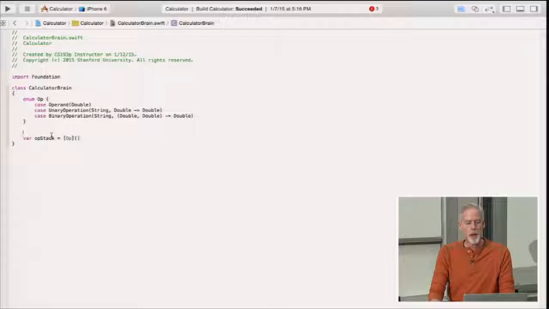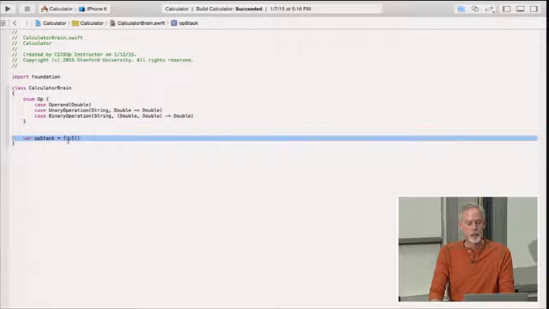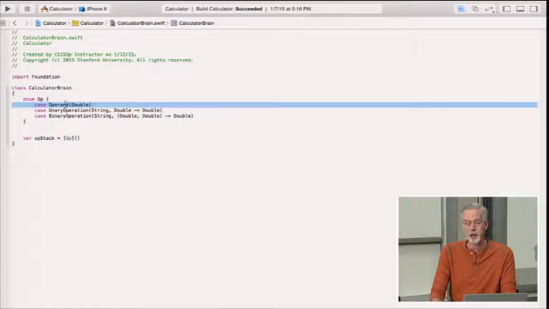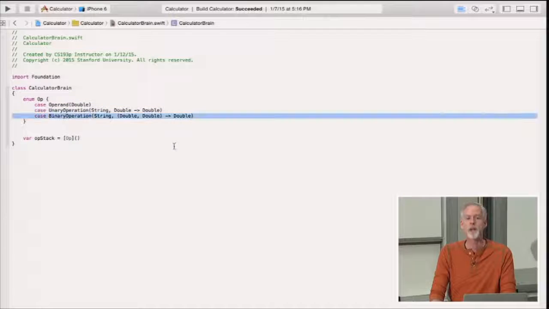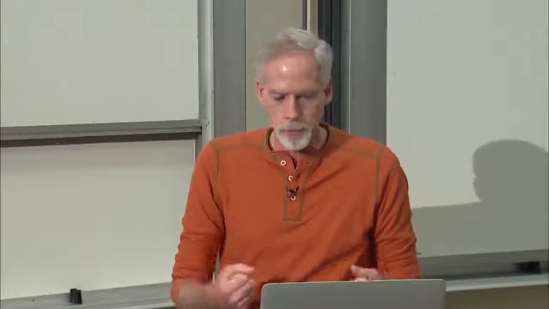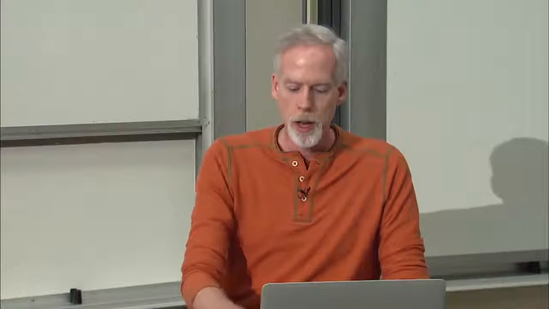Okay, so now we have a stack, which is an array of ops, and each op in this array is either an operand or it's one of these two kinds of operation. Okay, so this is great. We got this op. It's either an operation or an operand. How are we going to put things into this op stack, for example? So let's go talk about the API.